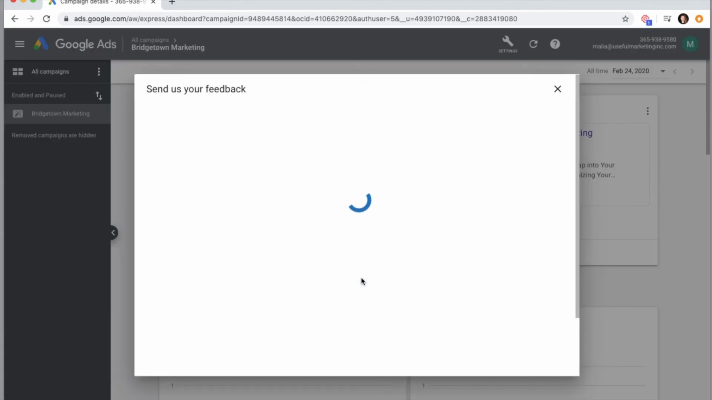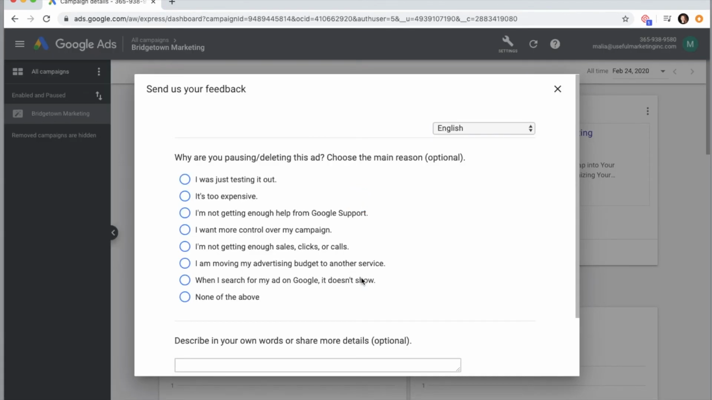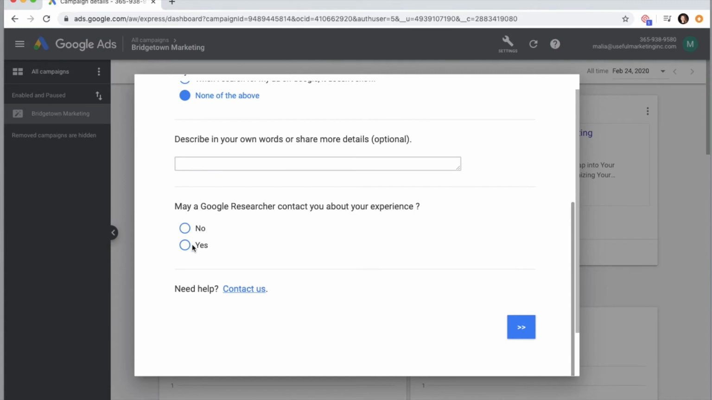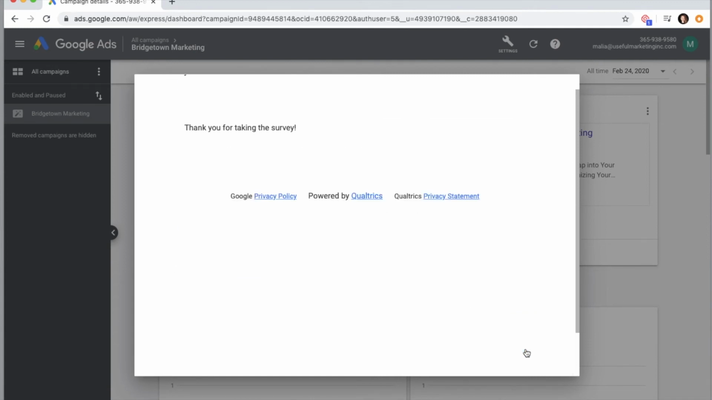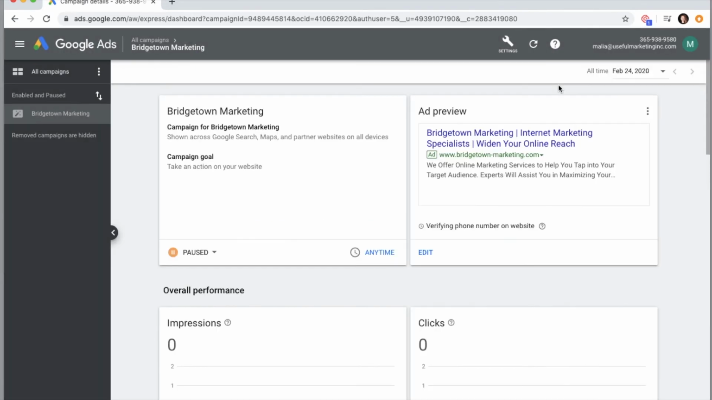And that's to ensure that you're not getting any sort of charges on your account. You're not actually asking that ad campaign that we just set up to go live. You can say none of the above, and down here you can say no, and you can move forward. Thank you for taking this survey, and exit out.